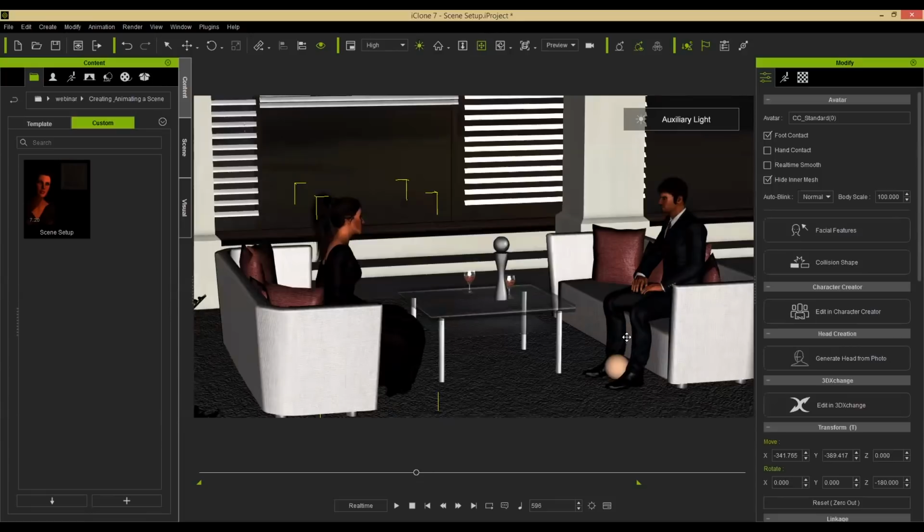You'll see our scene gets all ugly and white and blank. The auxiliary light is basically used when you're just focusing on the scene creation and the animation. When you want to beautify and adjust the textures and the lighting later on, you can turn off the auxiliary light. But for the purposes of this part of the webinar, we're just going to be using the auxiliary light.